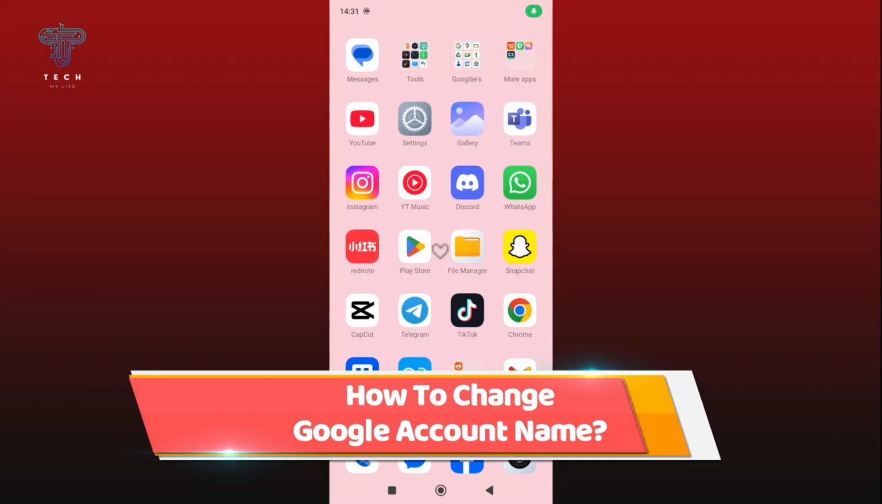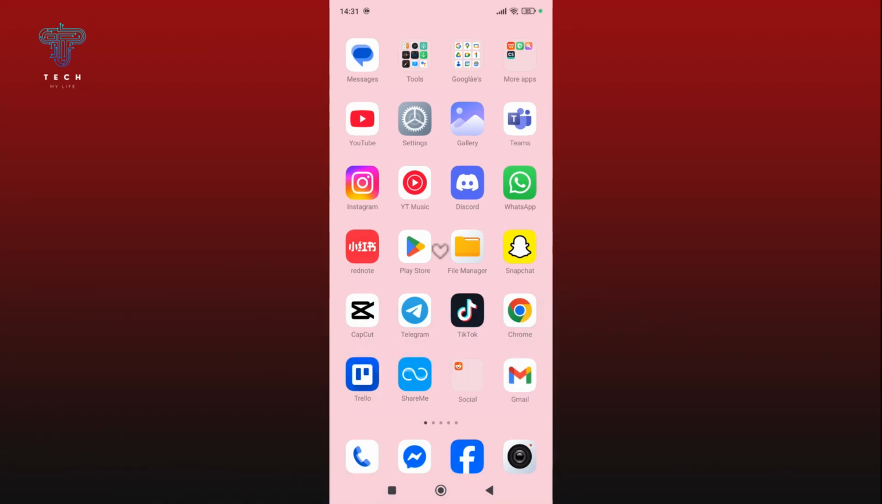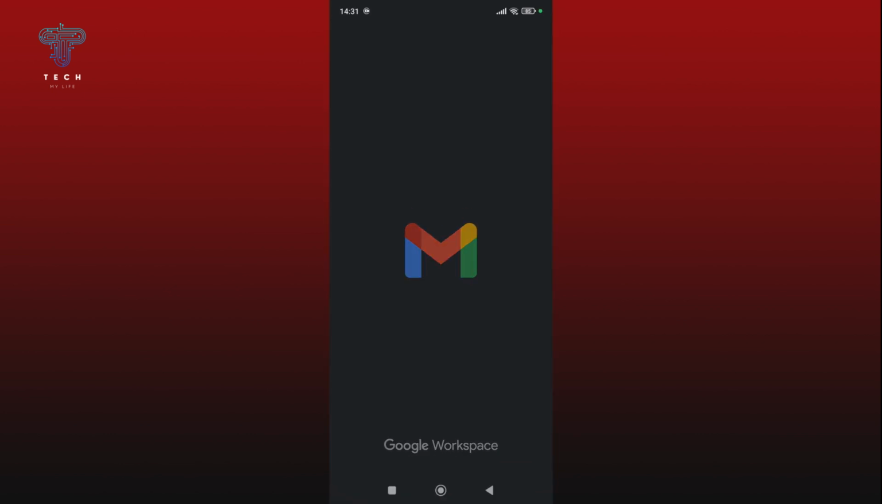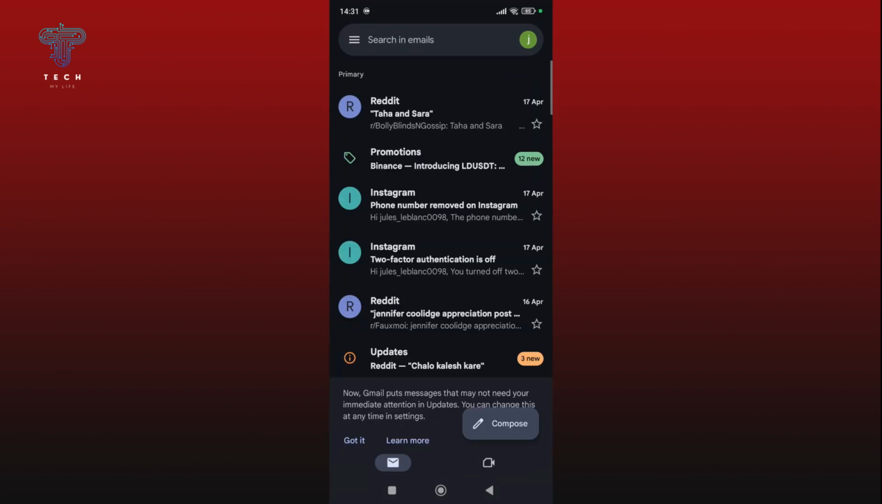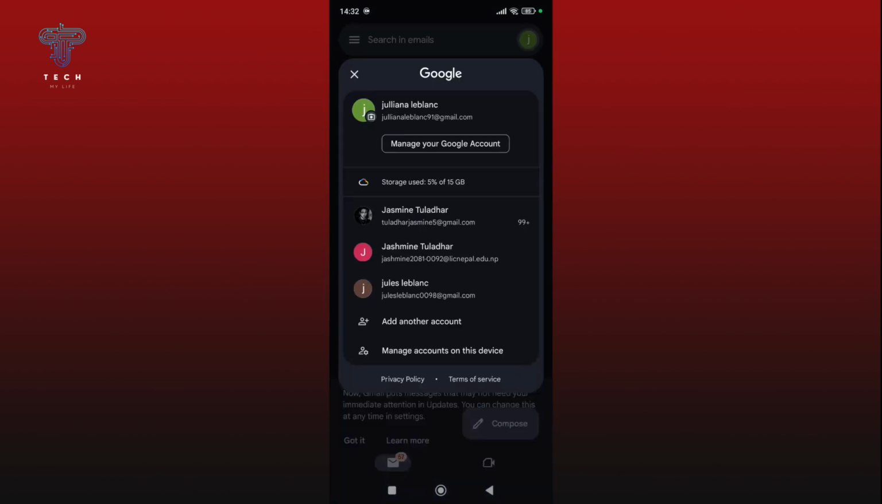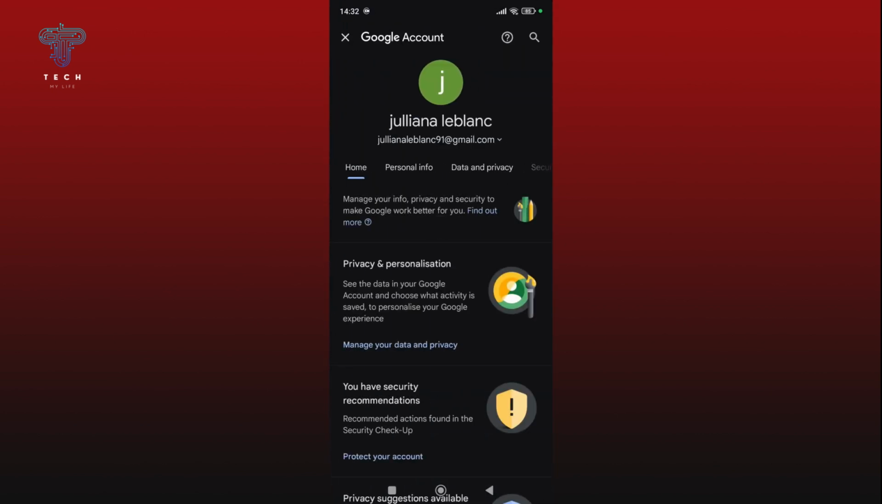How to change Google account name? Follow these steps. First, start by opening the Gmail on your device. Next, tap on your profile icon in the top right corner of the screen. From the menu that appears, click on Manage your Google account. This will direct you to the main settings page.